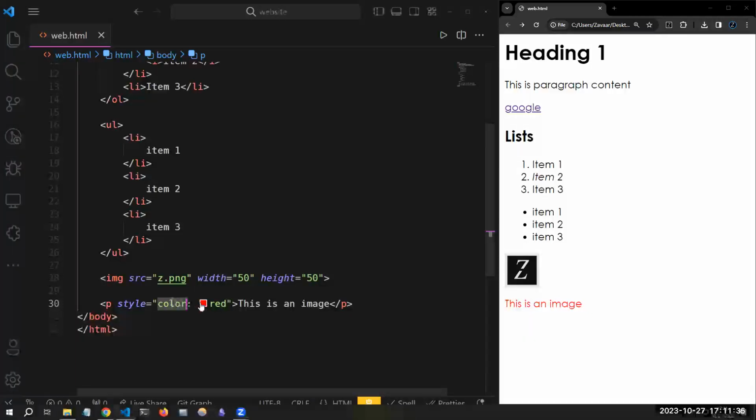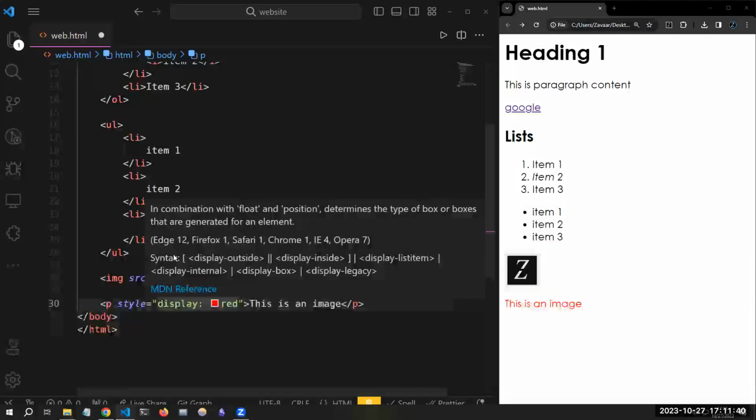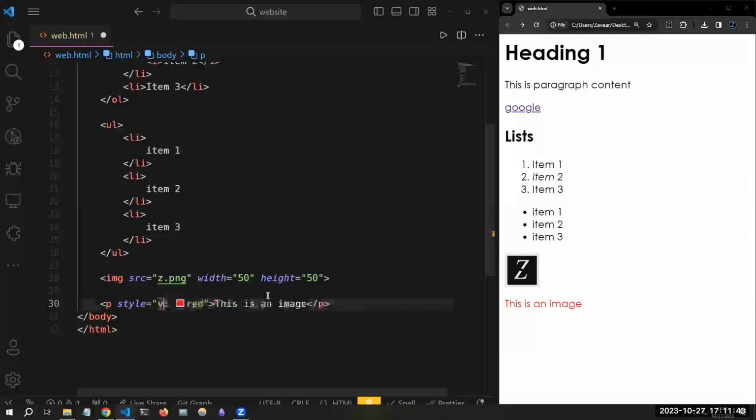So we saw display. If I hover over it, it actually gives me a reference. It determines the type of boxes. Actually, I was thinking of visible. Maybe that's not a thing. Sorry, that must have been a different thing.